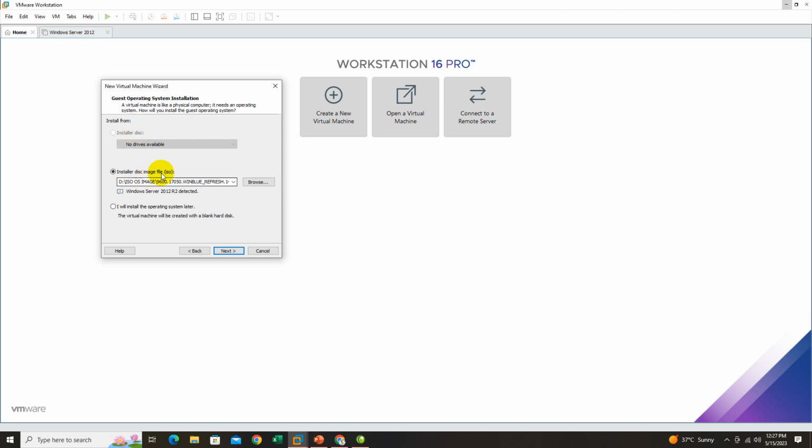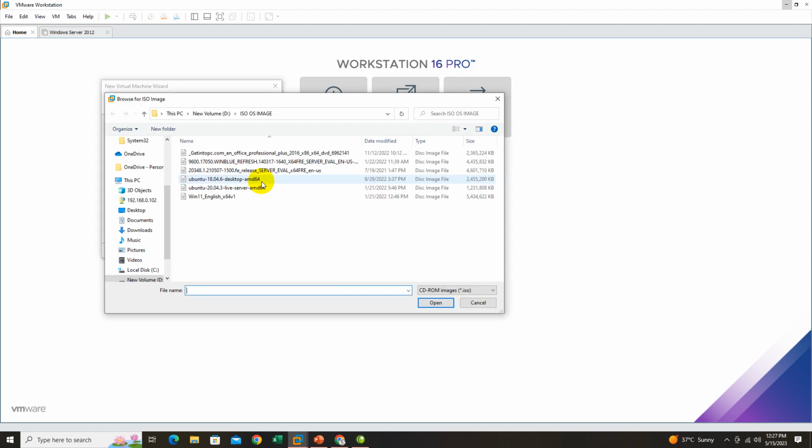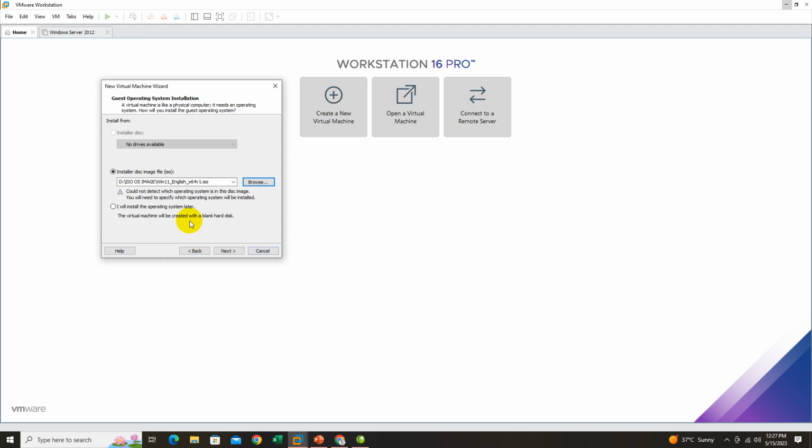So I have already downloaded the ISO. I am going to select it from here, browse, and right here Windows 11 is there. I'm just clicking on OK. It is already detected and I'm clicking on next. The third option is that you can set up your hardware first: the RAM, hard disk, processor, all these things, and later on you can browse and select this ISO image file. These two are pretty much similar, so I am first selecting this ISO file and clicking on next.